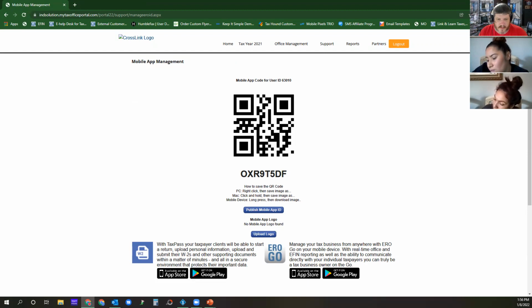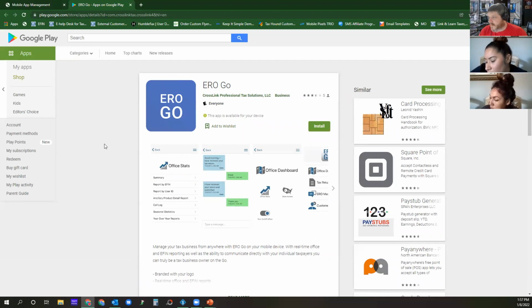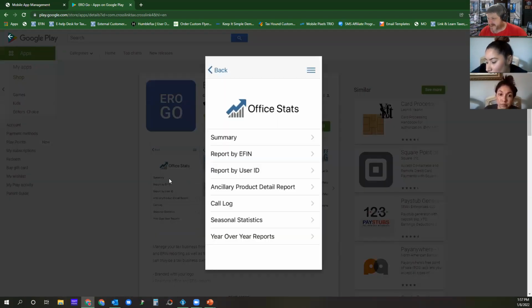Kevin, I don't think we told them that there are 2 apps. You have the app for your client, and then you have the business owner app. So you also have to download the app, but your version is going to be the ERO version on your phone, and the client's going to have the taxpayer version on their phone. I will tell you this: you don't have to use it, other than maybe for the messaging, because the rest of what's inside that ERO Go app is a lot of reporting stuff.